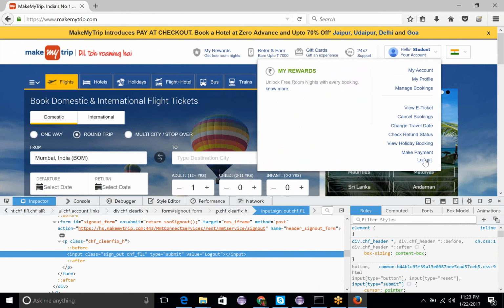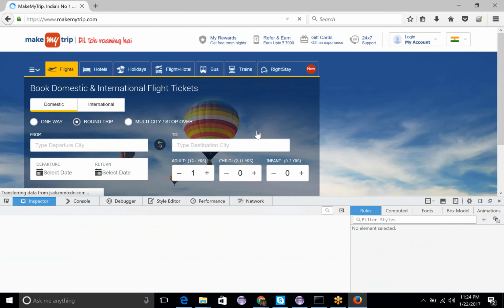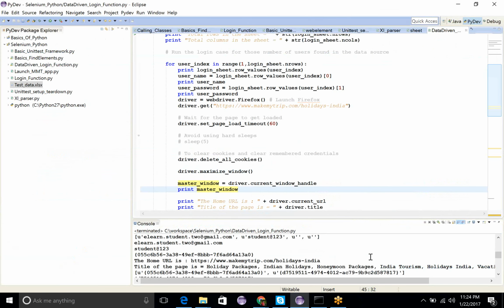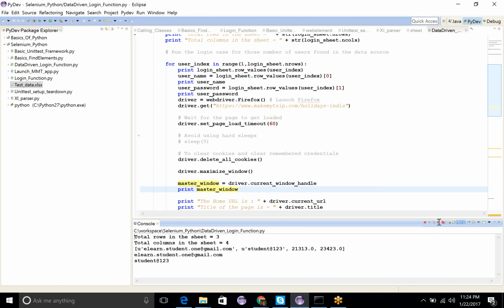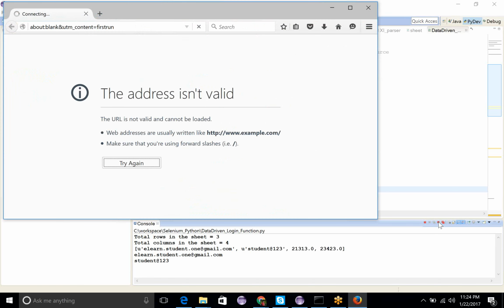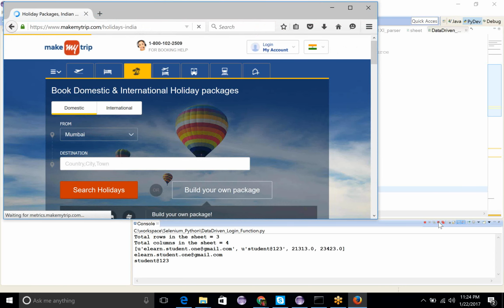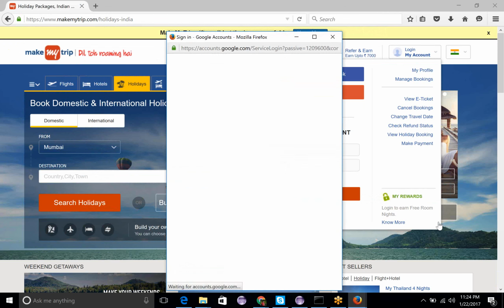Because I see that there's a Google API or something already done here. That's why this has happened. There was one more browser instance that was running with Elan Student 2, I guess. That's why it was asking. I think it will work now again.